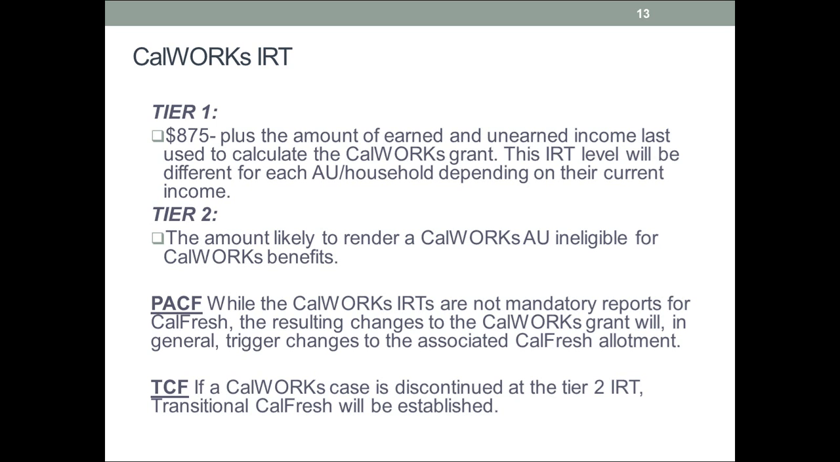If a household exceeds Tier 2 of the CalWORKs IRTs, which is the amount that is likely to make that household ineligible, they will become eligible for Transitional CalFresh, which is an optional program used in California. When their CalWORKs is terminated for their income exceeding the maximum, they are given 5 months of CalFresh benefits with their benefits frozen at the amount they had gotten previously, less the CalWORKs allotment.